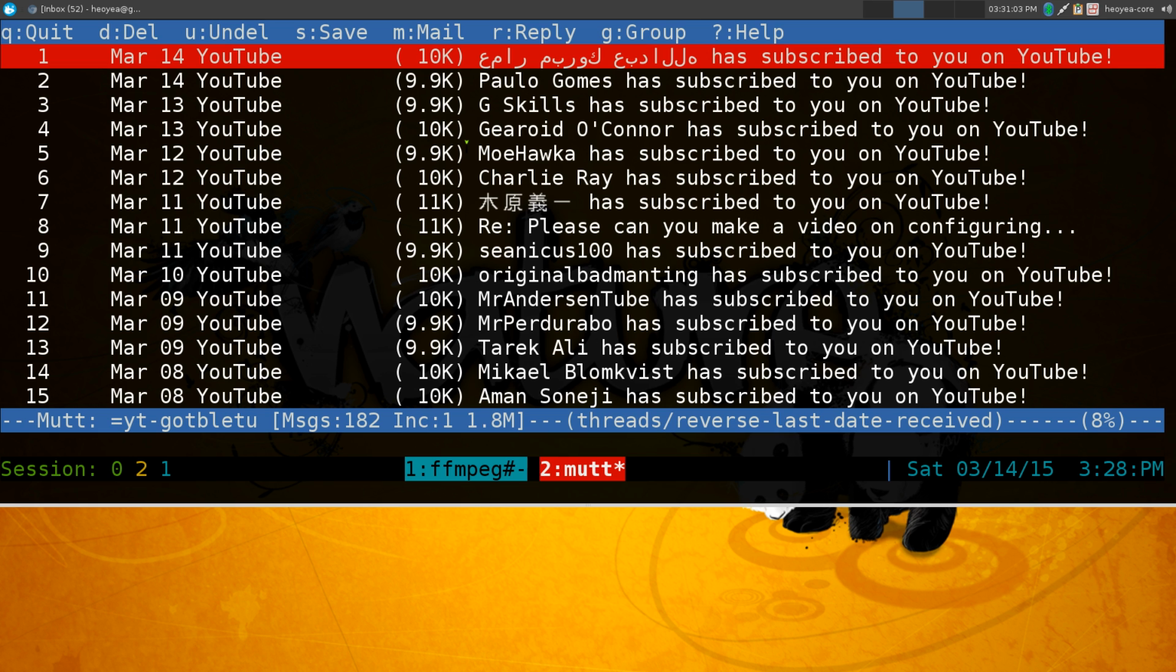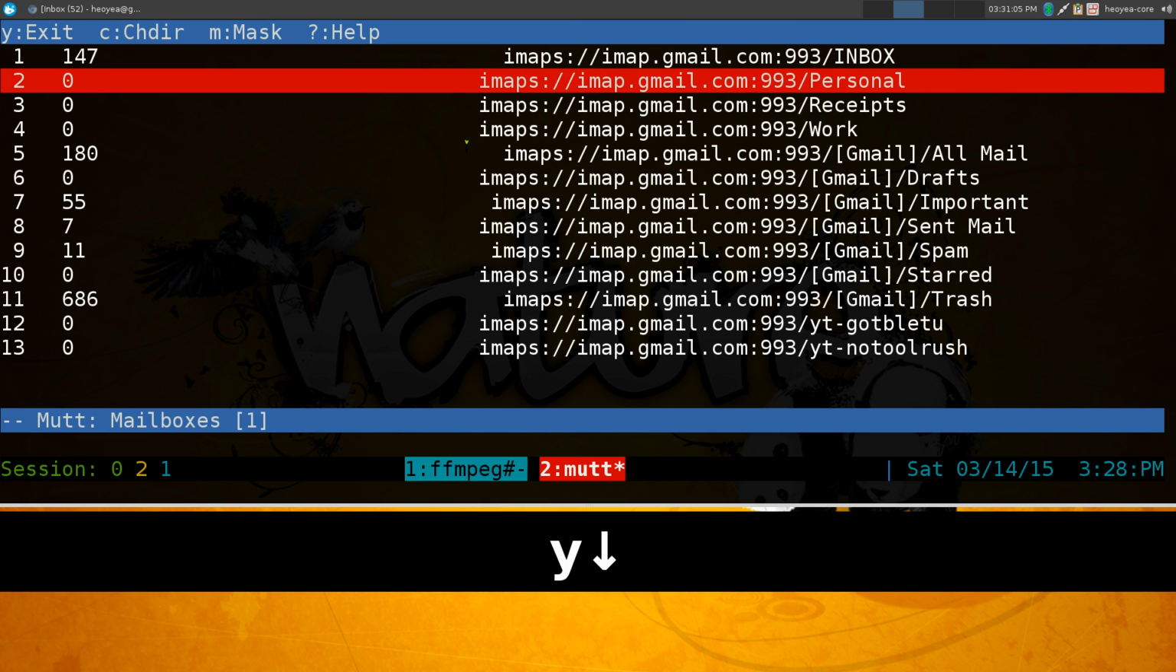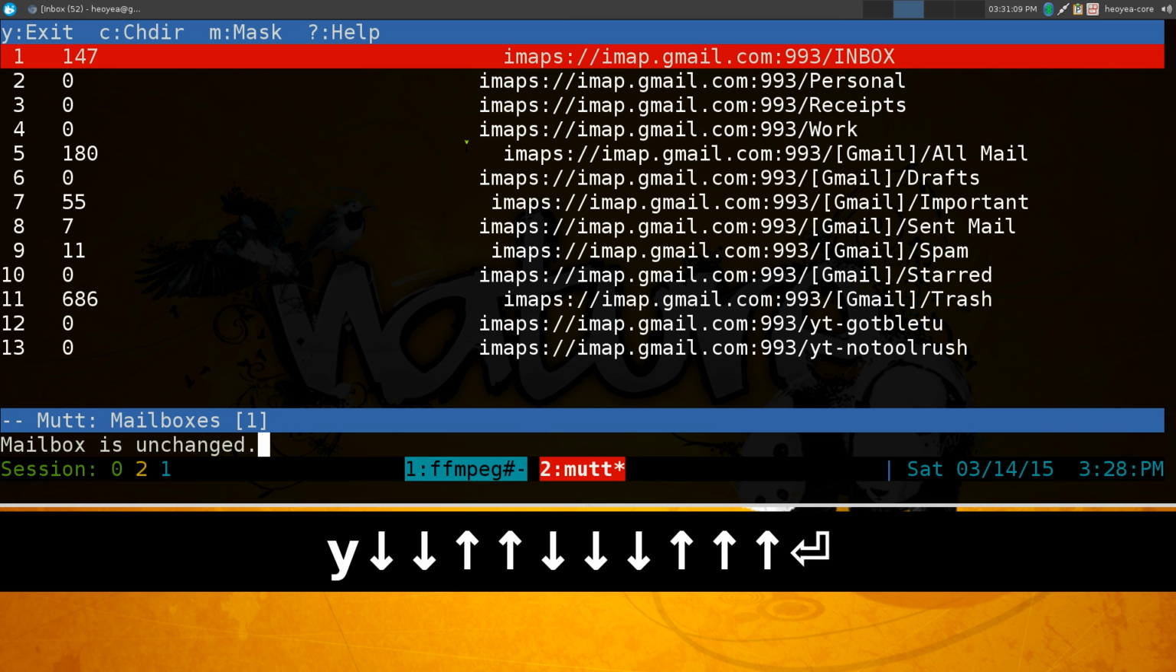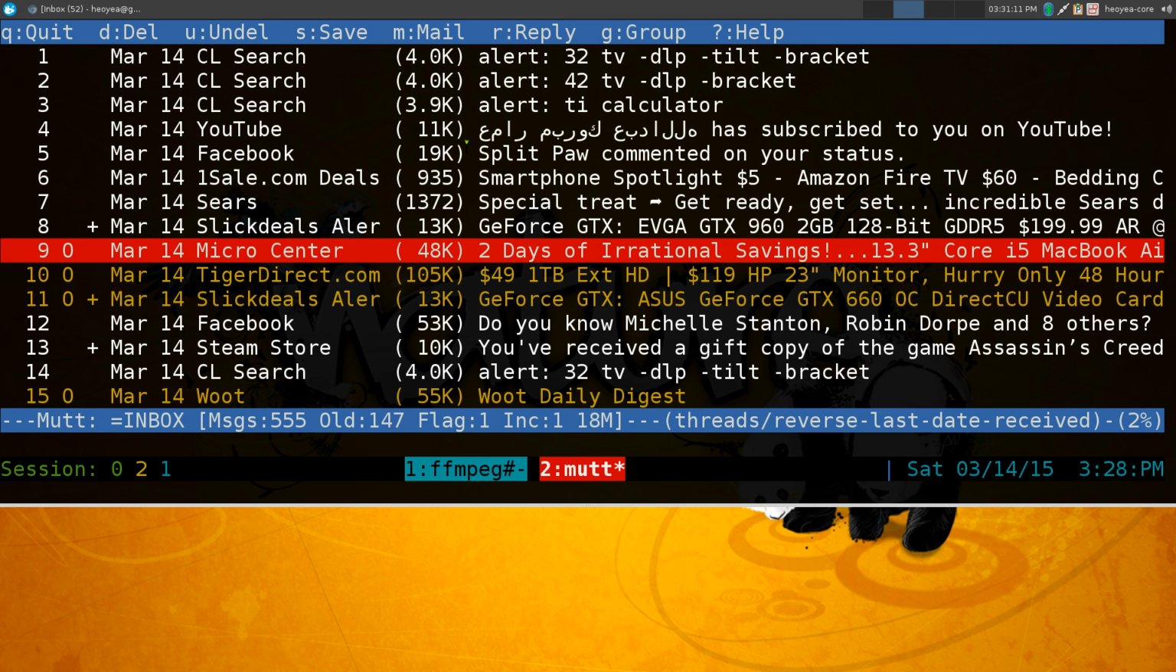Anyways, if you want to switch back, you hit Y again, and then you go to whatever it is you want, like your work or your inbox or whatever, and then you hit enter, and you're back to your inbox basically, right? So that's it for switching and all that. Oh no, well, that's switching mailbox, but if you want to switch to a different account, let's go back to our hotkeys here.